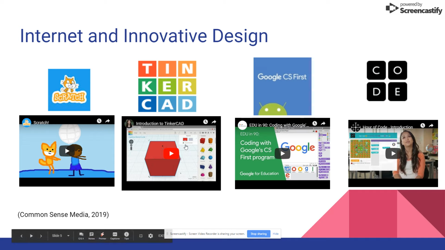Also this year, we will be introducing Tinkercad. Tinkercad is an online computer-aided design program, and this will be used with our 3D printing. It's a free website that's great for this program. And all of these websites are free, and they all have to do with the design process.